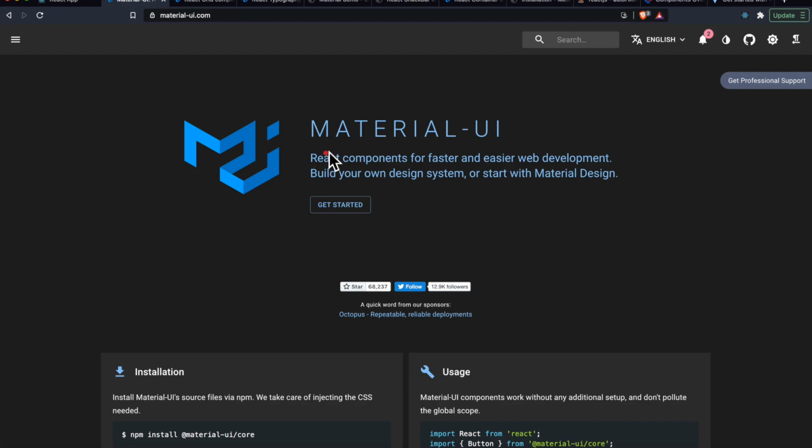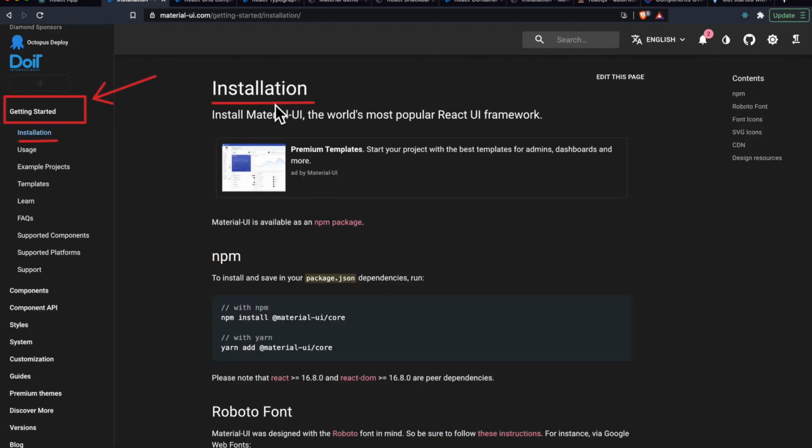If you look at the description for Material UI, it says React components for faster and easier web development. And it goes on to say, build your own design system or start with Material Design. Let's click on Get Started link over here, and that takes us to the installation page under Getting Started. We will be installing Material UI as an NPM package, and we'll do an example where we will use a couple of components that Material UI library gives us, but we will be doing that later.